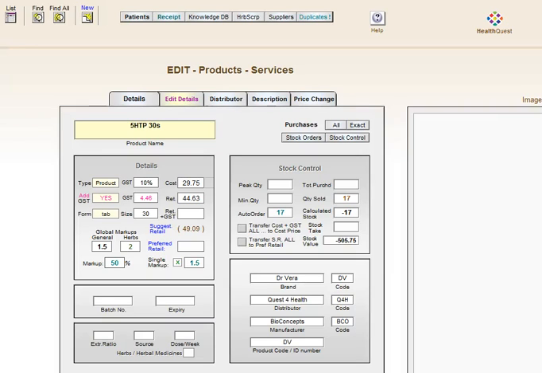So let's do some HealthQuest training on the product database. So here we have a list of all of our products. We can go to list and look at them from a drop-down list.